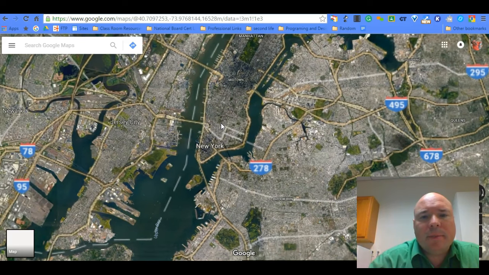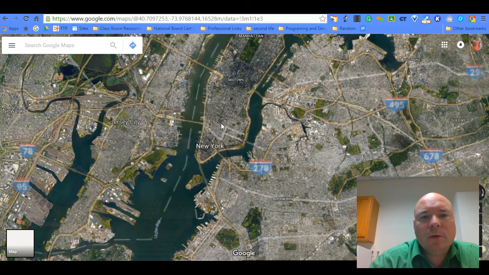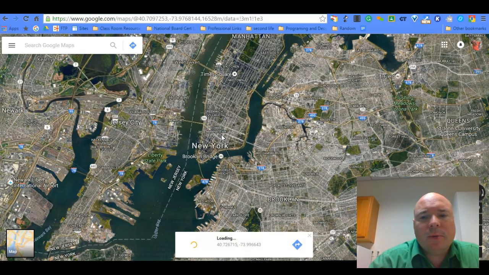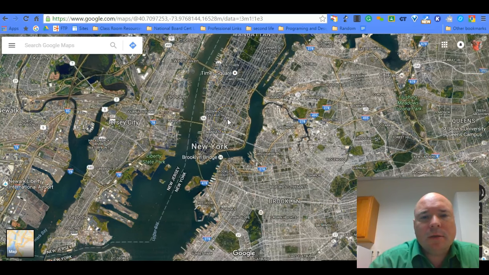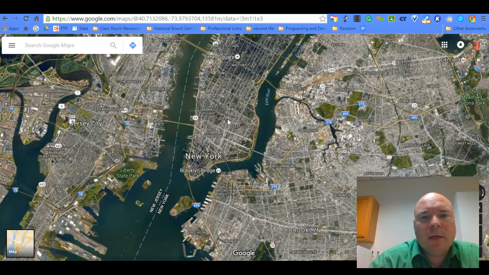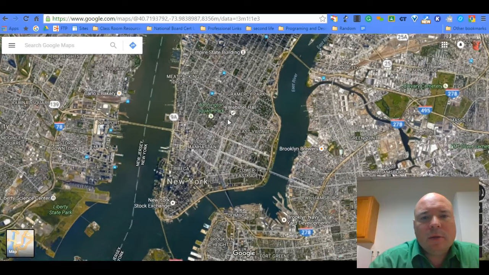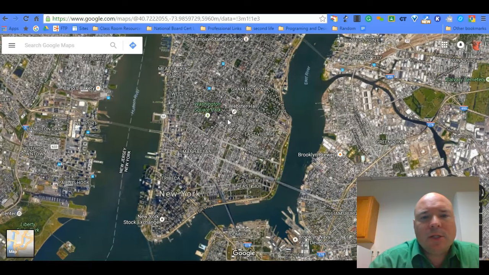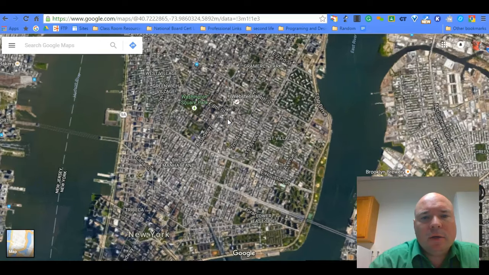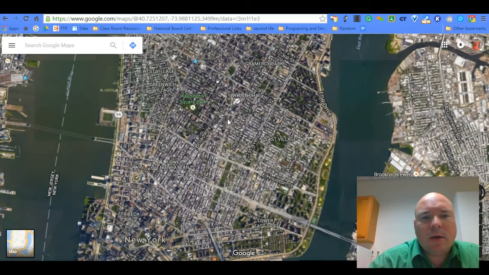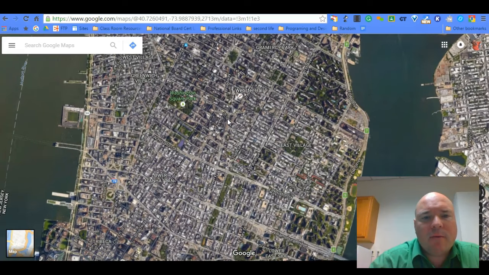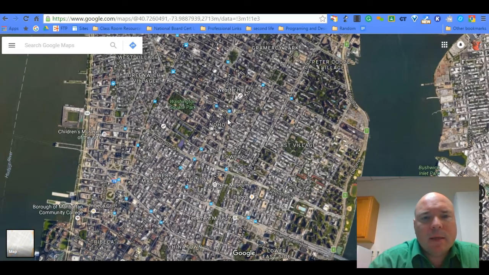And watch what happens as we get closer. They put the streets in for us. That's nice. We're zooming in. Notice the images are actually different. There weren't houses a second ago, and now there's houses, and now there's even more detail. It's a different image every time.